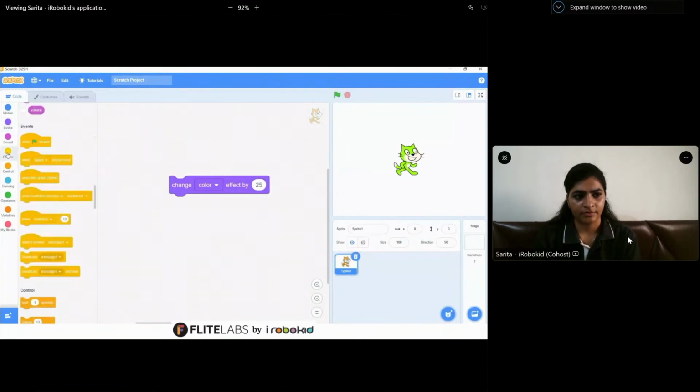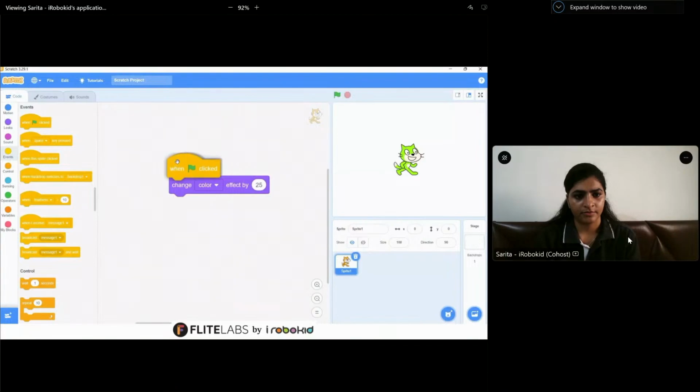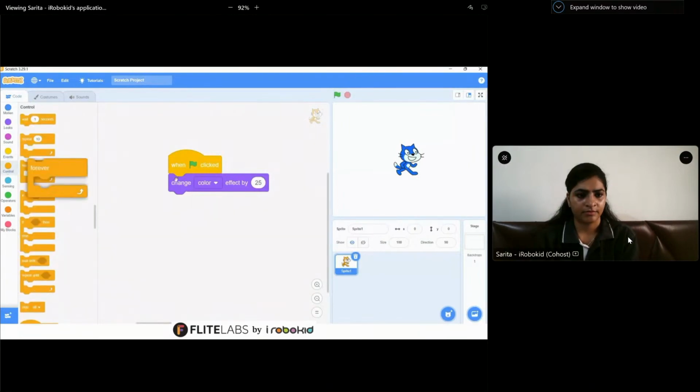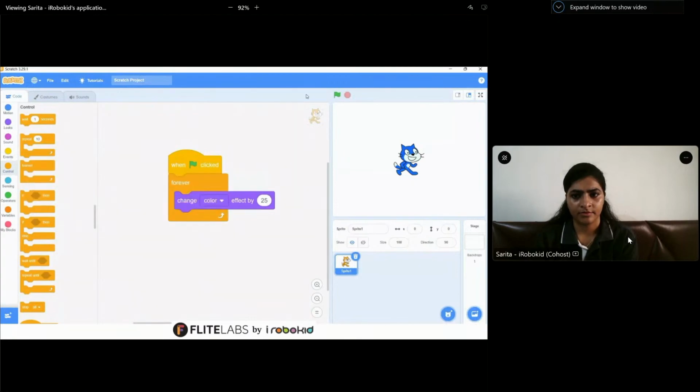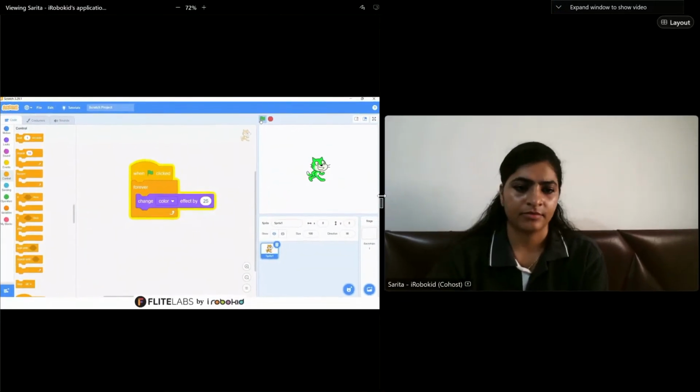Let's put some event and add when green flag is clicked, or any other event of your choice. Now, if I am clicking on the green flag again and again, we can see the cat is changing its color. So let's try to put this inside a forever block and we'll see how it works. Here we can see the cat is changing its color continuously.